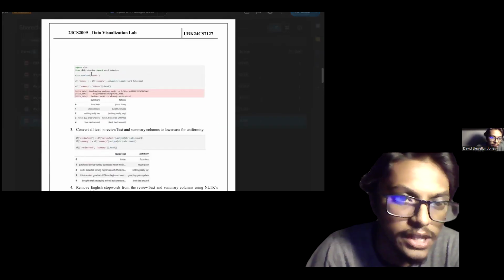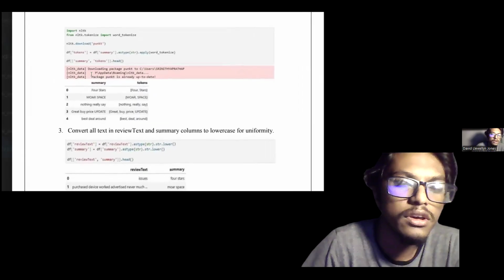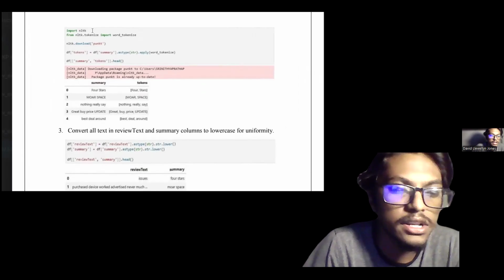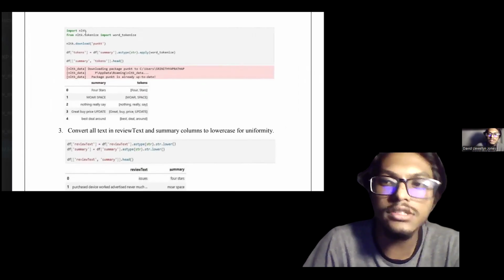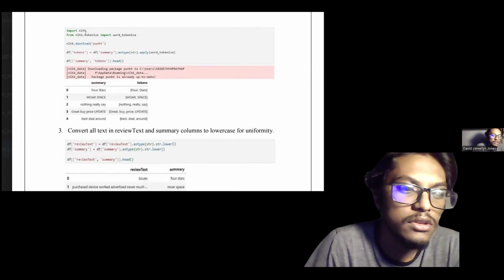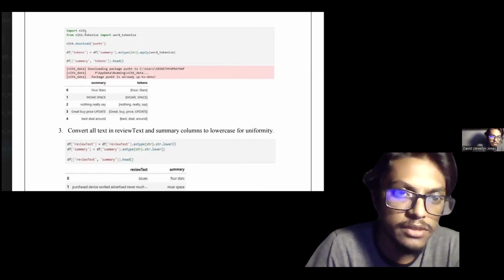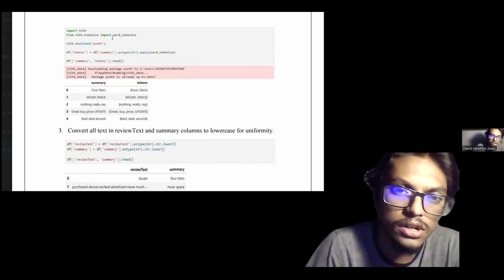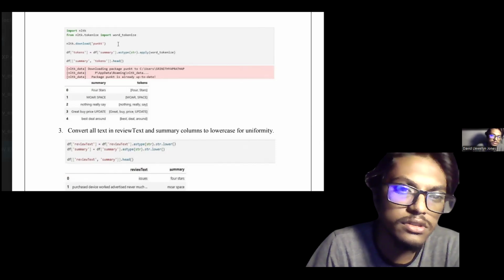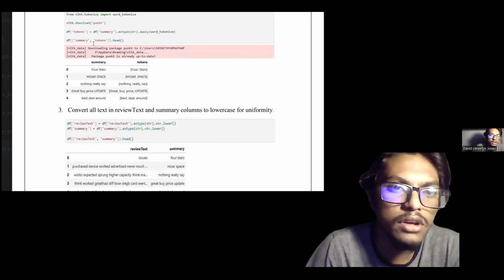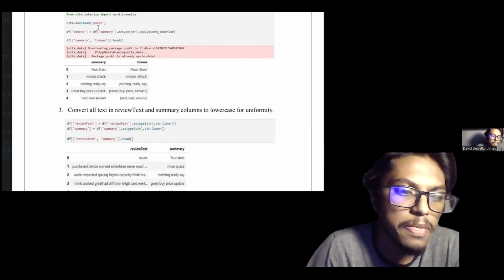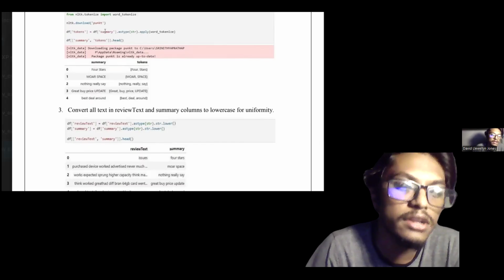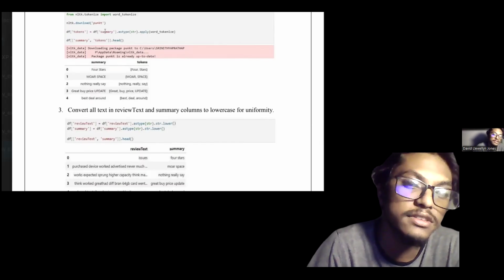So the import NLTK, this imports the Natural Language Toolkit, which is the natural language processor in Python, the primary library used for text processing. From nltk.tokenize, which is used to split words, we use word_tokenize. And then nltk.download punkt downloads the necessary data packages that help the tokenizer recognize where words and sentences end.